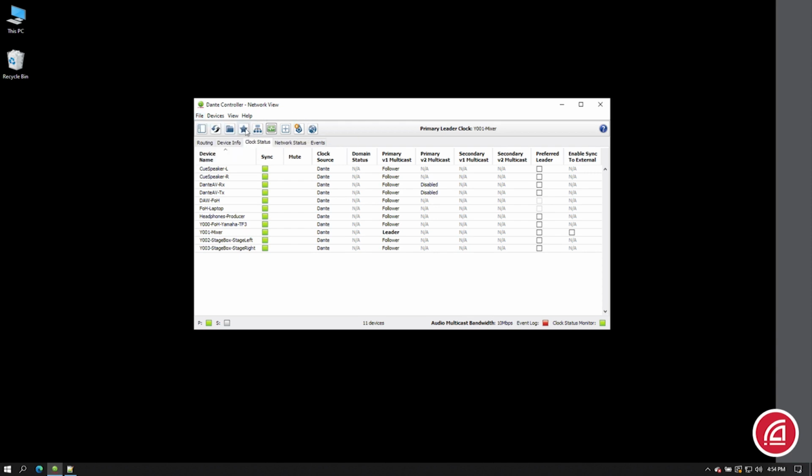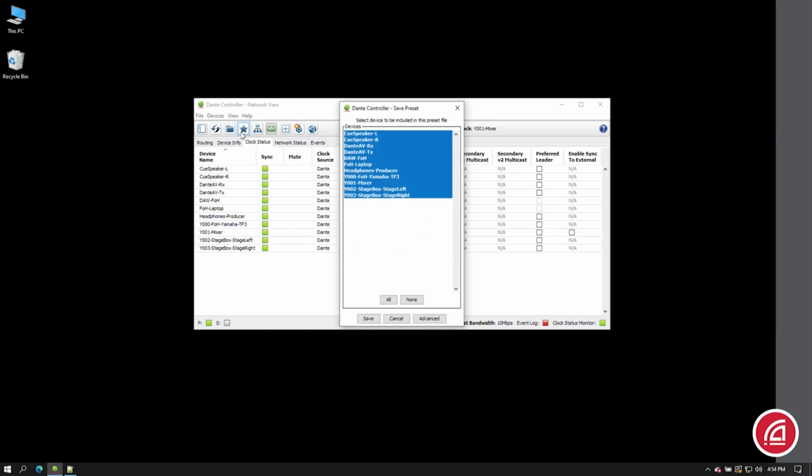You can also use the icons in the Tool ribbon. The star saves a preset, and the folder loads one. If I ask Dante Controller to save a preset, it'll show me a list of all the devices. I can use my usual list of modification buttons, shift-click to select a range, or control-click to toggle something in and out. So if I only want to save information about some devices, I can restrict the list.